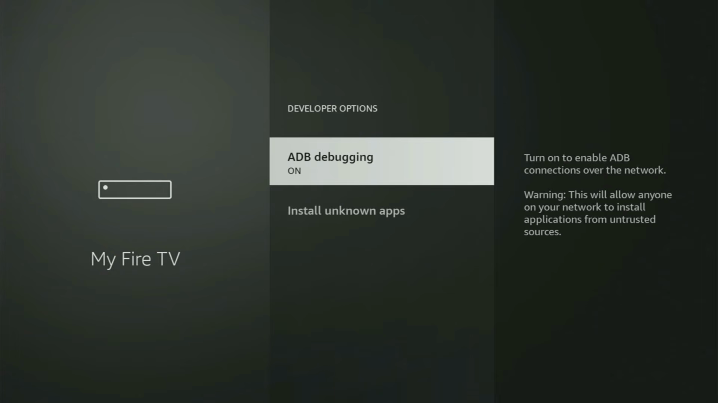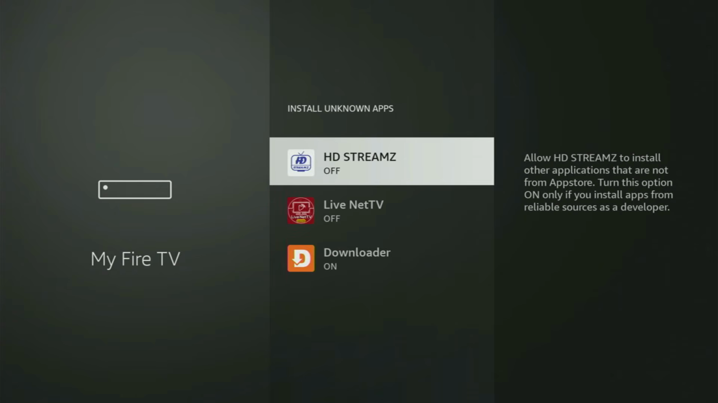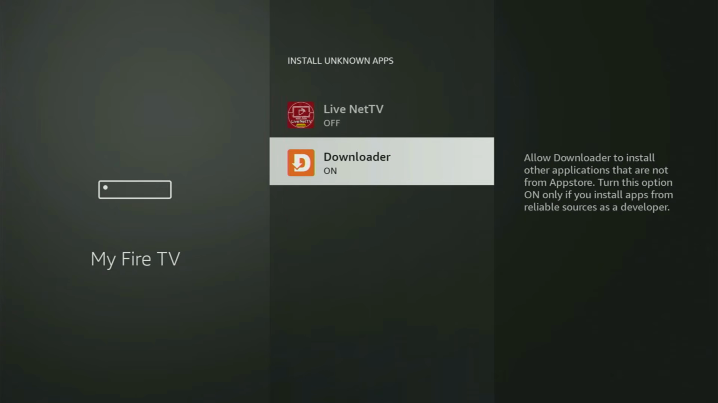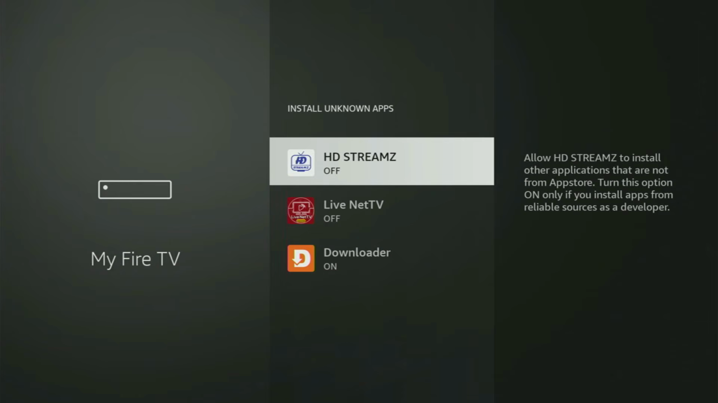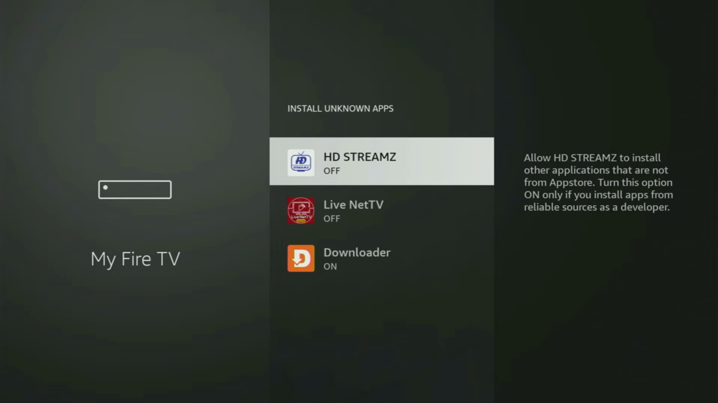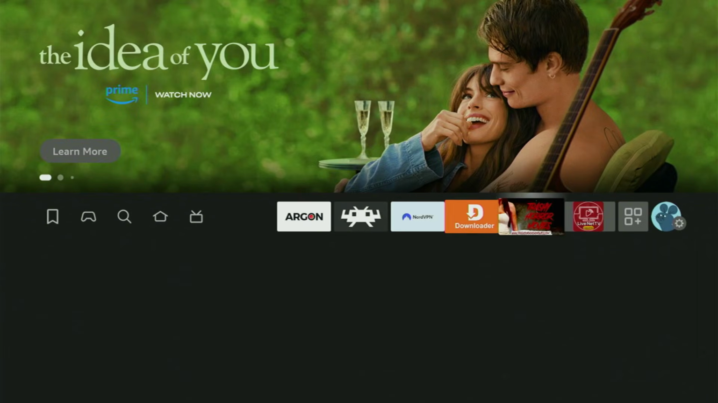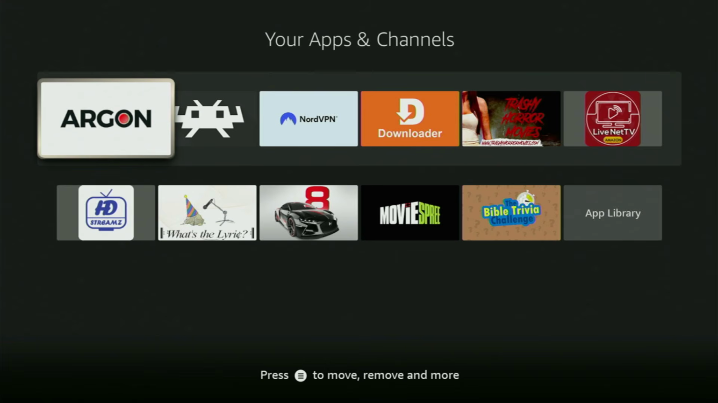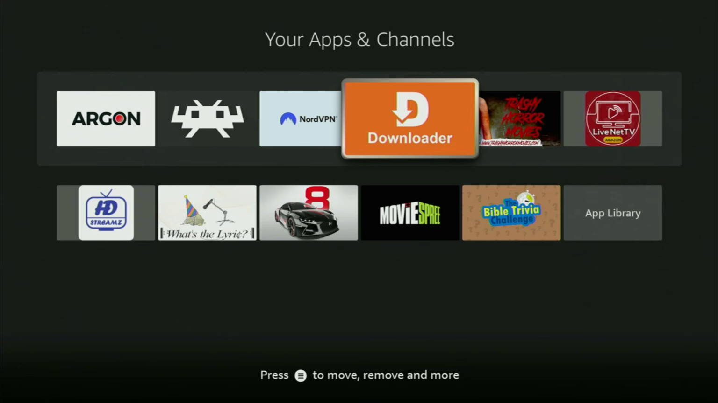Open them, make sure to turn on ADB debugging, then go to install unknown apps. And from here, all you have to do is locate Downloader and turn this option on. So what it does is going to allow you to install other applications from the internet and not necessarily only those apps which are only available in your official Amazon App Store by default. And that's exactly what we're going to do right now. So now finally we go back to the list of apps on your device, which is right here. We open it and here's the Downloader, which is set up and ready to use on your Firestick.